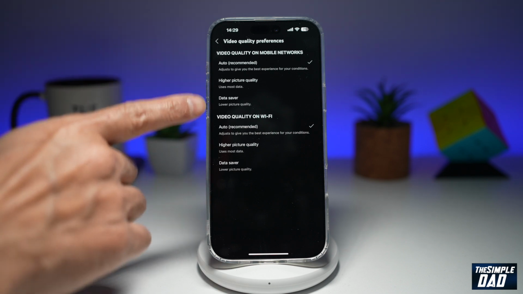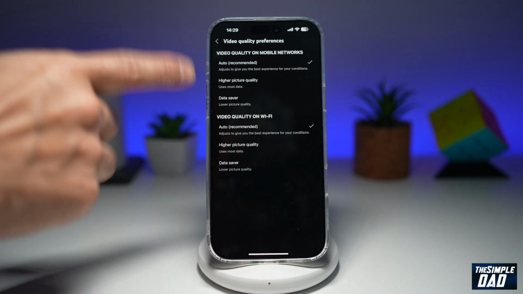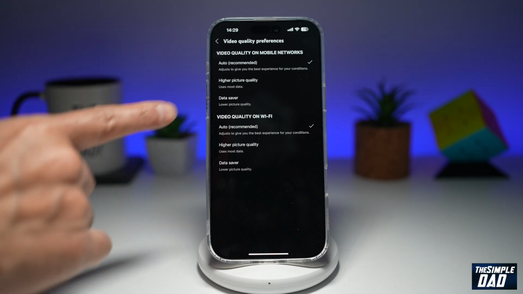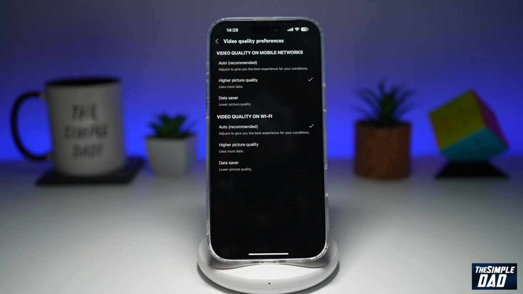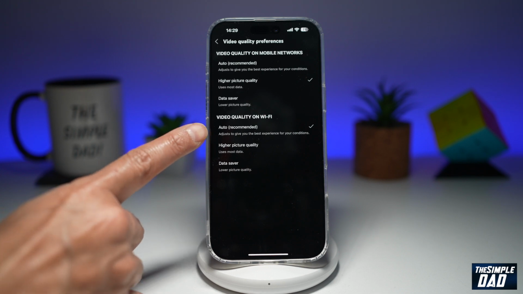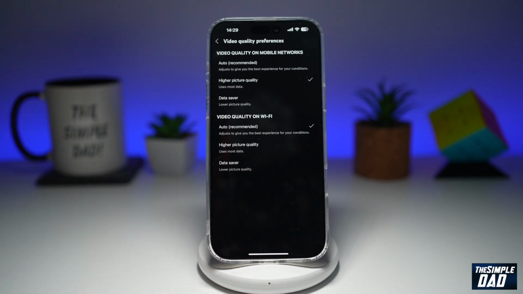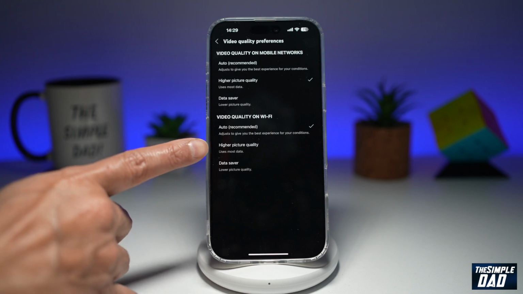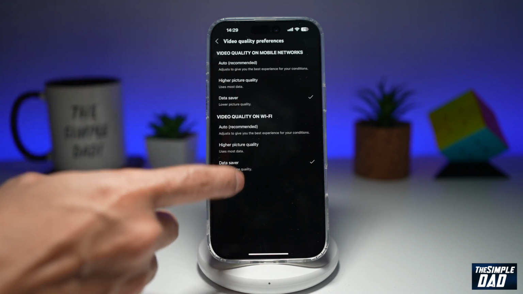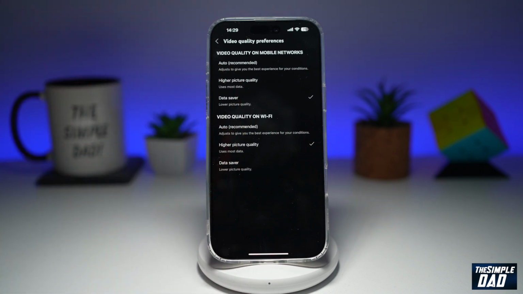Now here, when you watch videos on your mobile network, you can choose to automatically recommend according to the experience or the network or the speed it has, or you can choose to make it show high picture quality or data saver. For videos that you watch on Wi-Fi, you can choose auto, which will automatically adjust according to the speed it gets, or you can choose high picture quality or the data saver. So here, by setting these configurations, you'll be able to change the video quality you watch on your Wi-Fi or on mobile network. So there you go guys. That is how to change the video quality on your YouTube app.